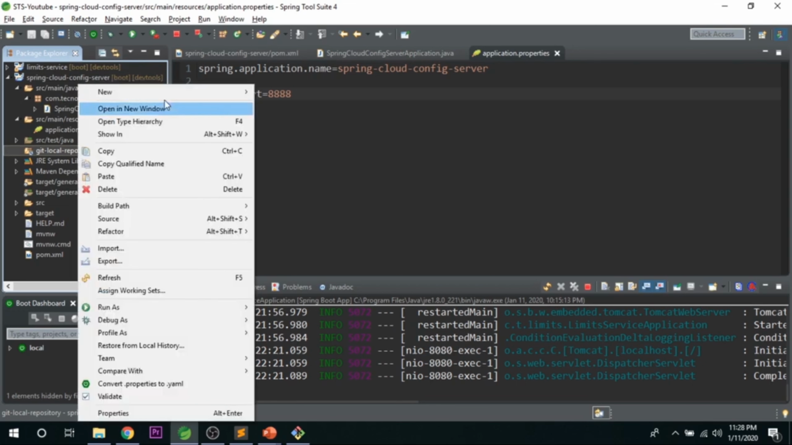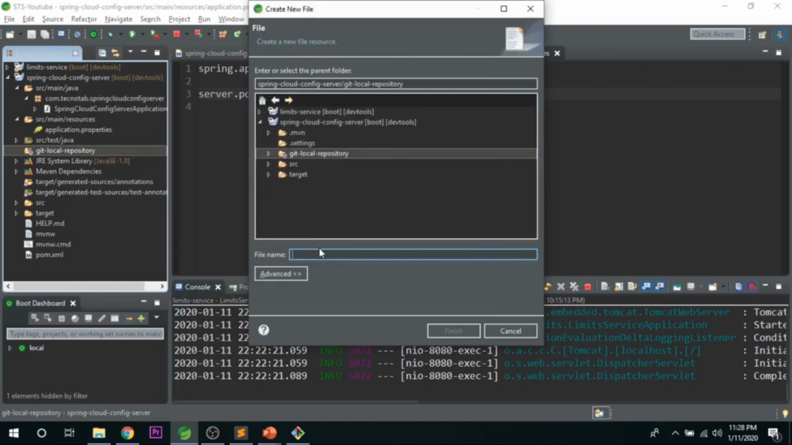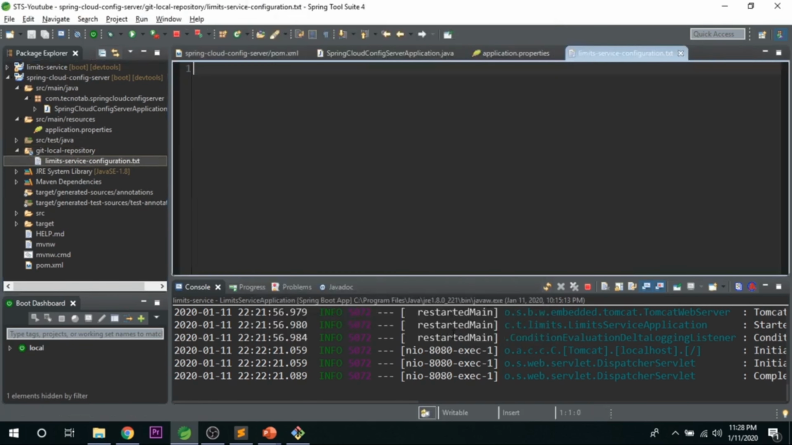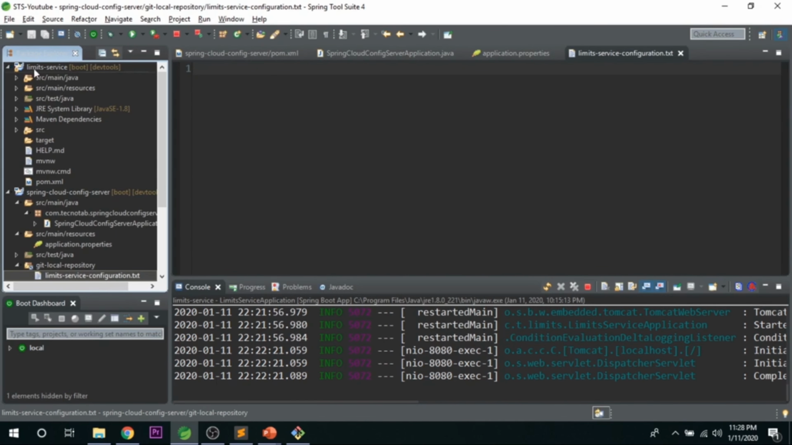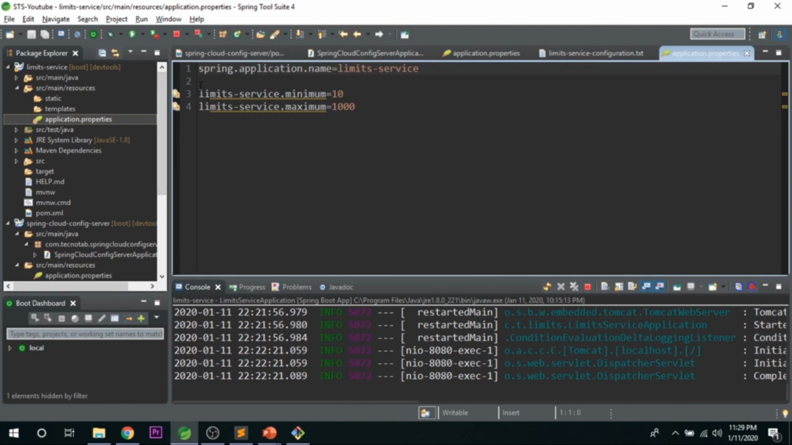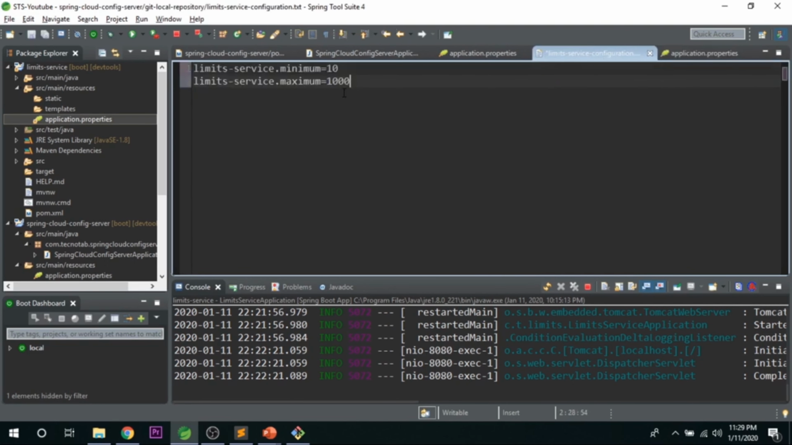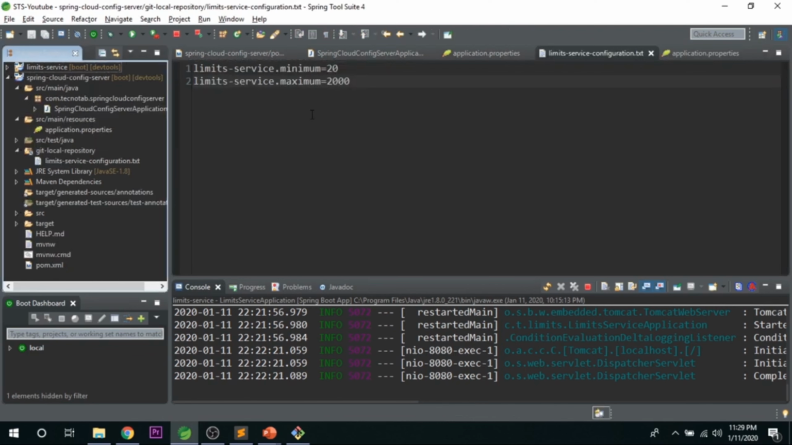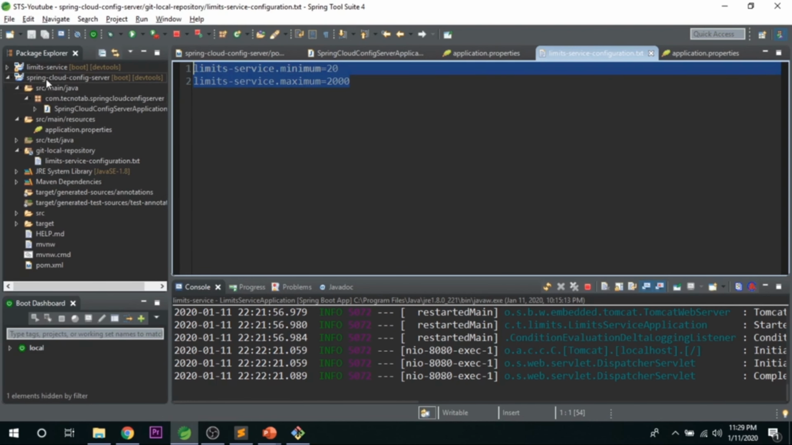In this config server, I want to create a new file, a text file. Let's say limits configuration, limit service configuration.txt. Click on Finish, and the properties that I have used in the limit service application properties, I just want to take from there and keep here. I'll just copy it and keep it here. I want to change the values. Let's say I will keep the minimum as 20 and the maximum as 2000. Save the changes. Now you have added a text file here. It will be picked up by this application directly.